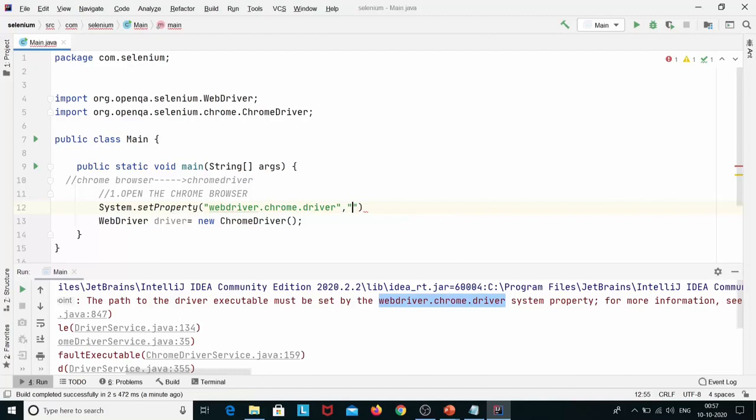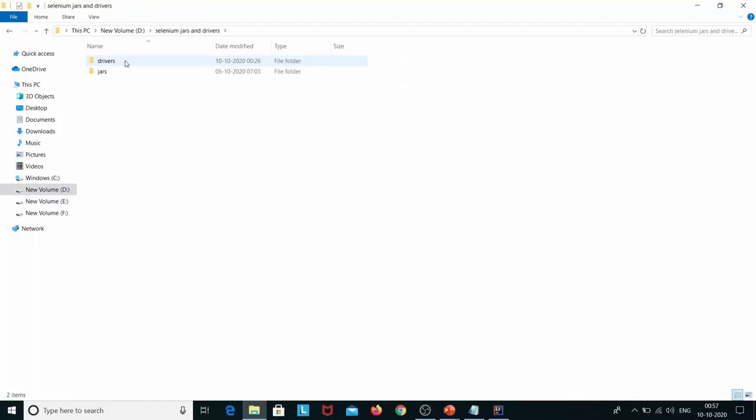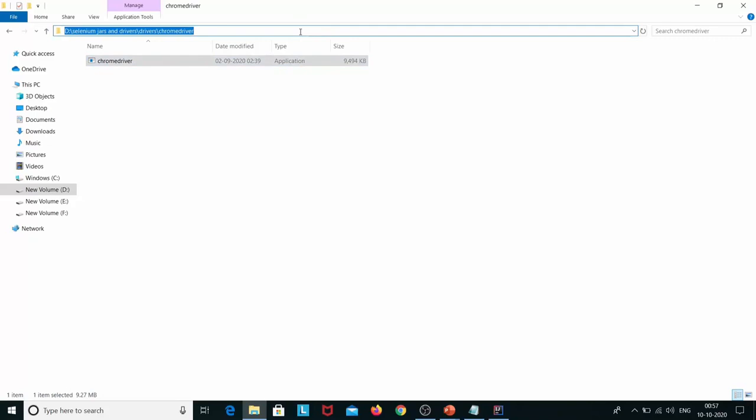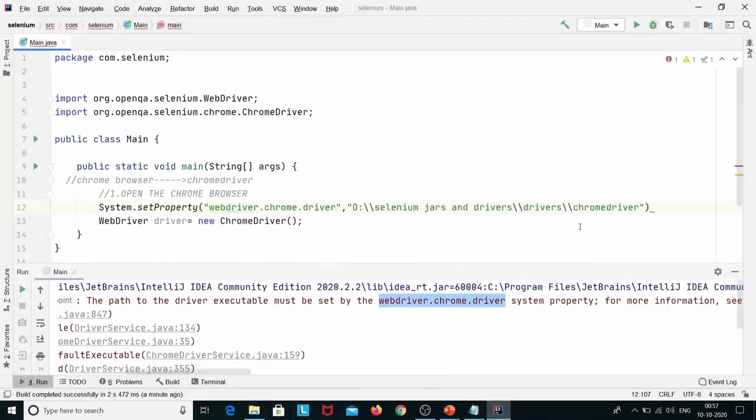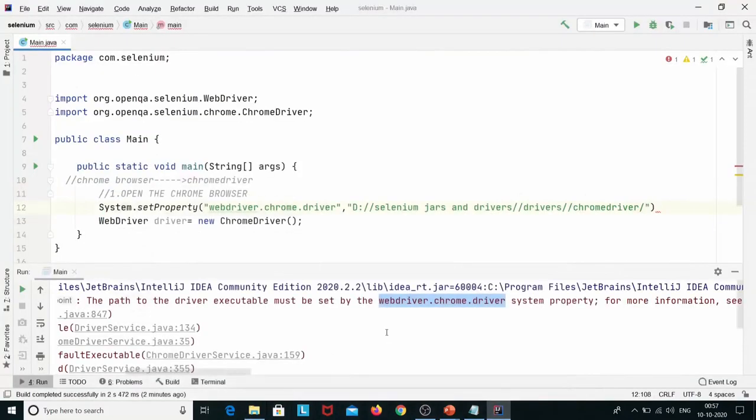Whereas the value will be the path where your executable file is saved, that is the Chrome driver. So in my case, I'll go to D drive, Selenium jars and drivers, and the Chrome driver, because we're launching the Chrome driver. So I will simply copy this path and paste it over here. Change these slashes. Okay, and we're going to include our file name over here. Our file name is Chrome driver.